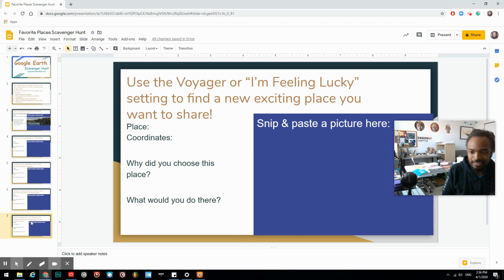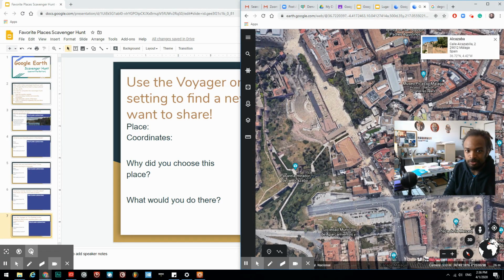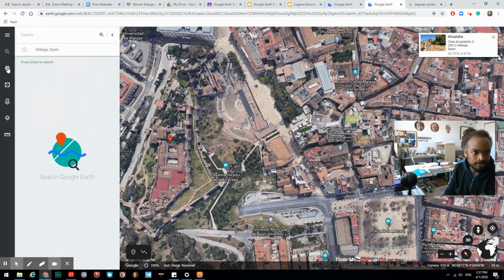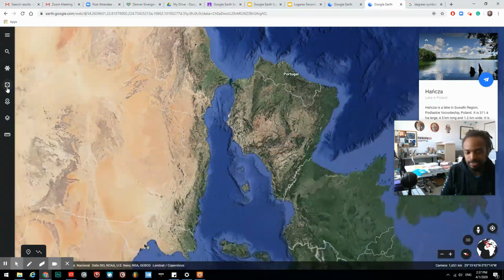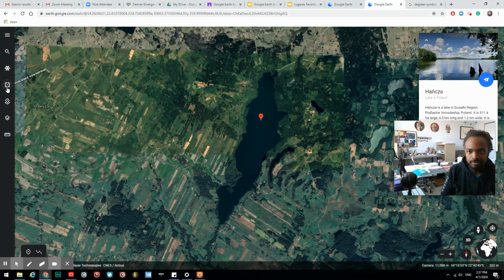All right, and your last one is that you need to use the Voyager or I'm Feeling Lucky setting to find a new exciting place you want to share. So let's go back to Google Earth real quick. Over here on the side, you see all these settings, and here to search, obviously you can just type in whatever you want. We used that before, but my favorite ones are Voyager and I'm Feeling Lucky. If I just click on I'm Feeling Lucky, it'll take me to any random, interesting place in the world, and I can explore that spot. Cool.